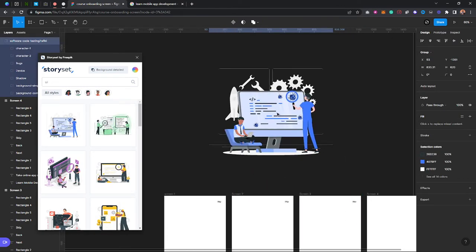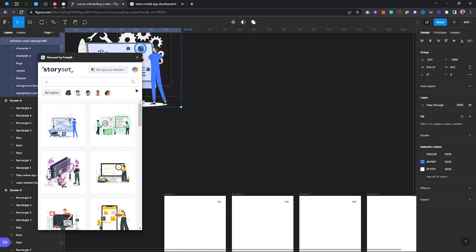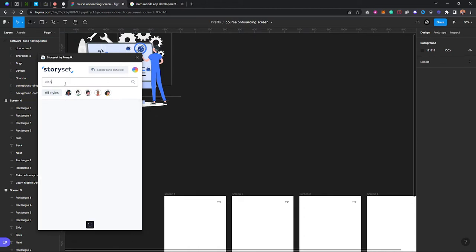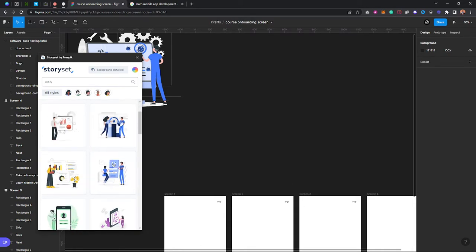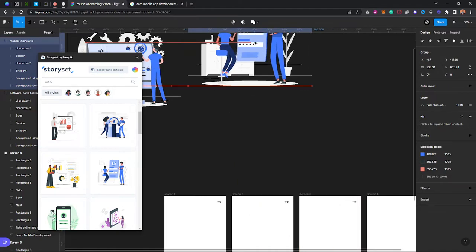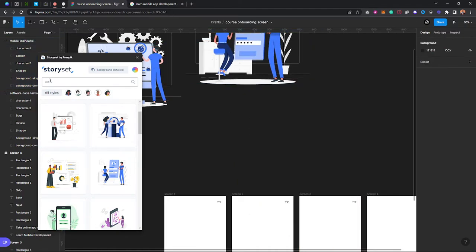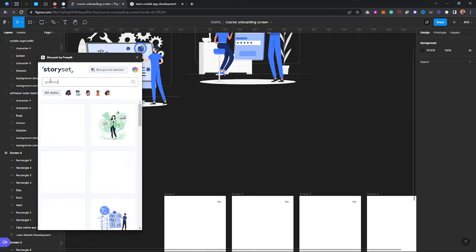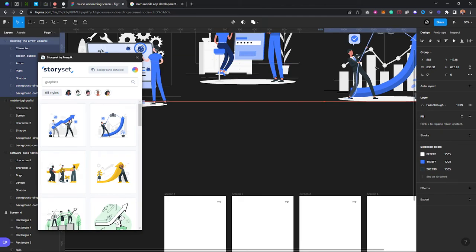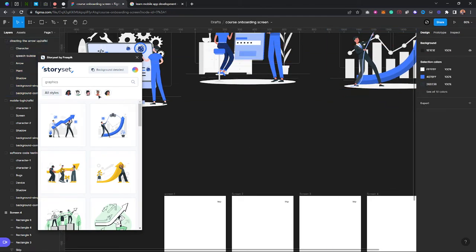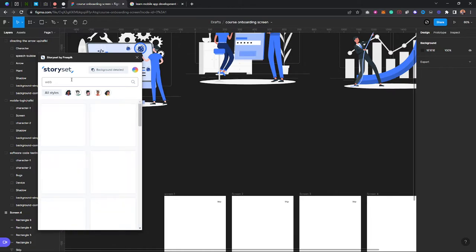Okay, so now I have this. I want web. I'm just going to make use of the same color, so the color will look the same. Remember, when you're designing an onboarding screen, when the client tells you to make use of a particular color, you also want to make use of that client's color.